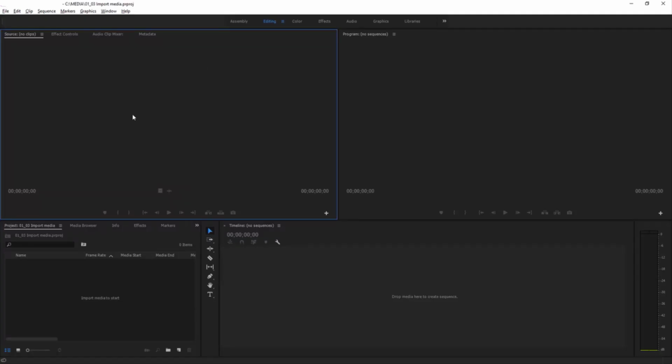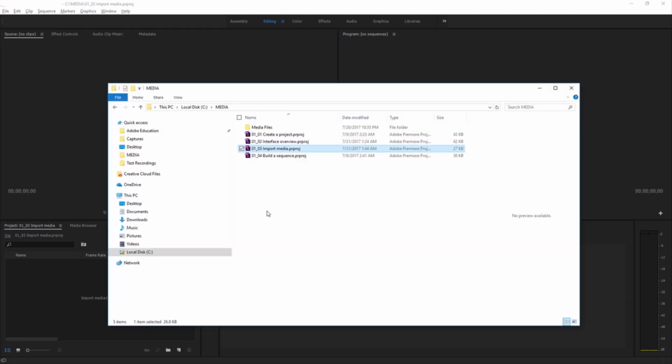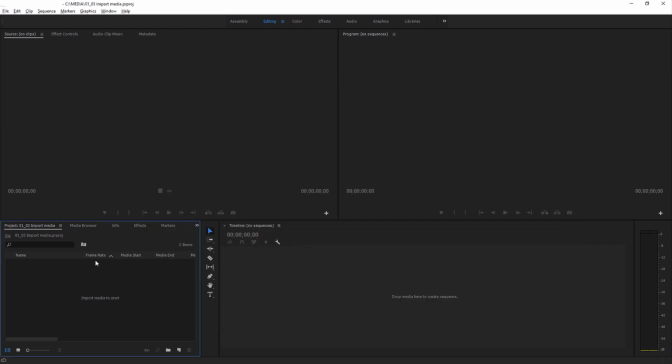For this lesson, I'm working with Project 0103 Import Media, and you can find that project file with the media files associated with this lesson. You can just double-click to open it up. Your projects might include video, music, voiceover, photos, graphics, and animation files. Now let's import some video clips and learn about the way they're linked to your project file.